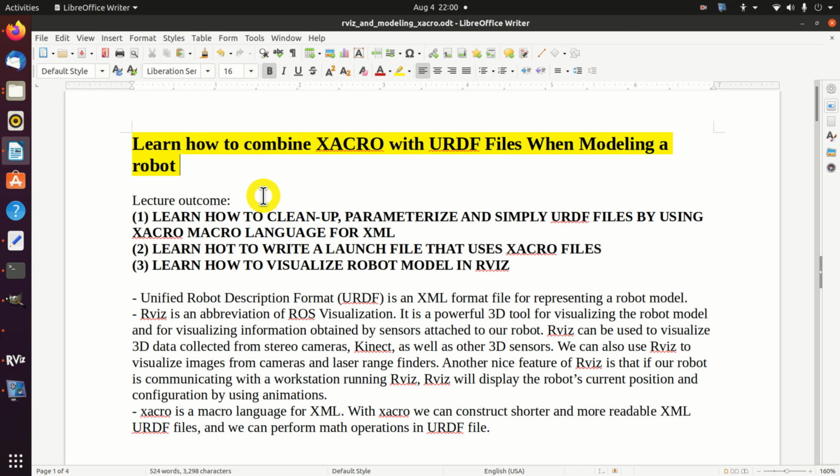Okay, so what is Xacro? Xacro is a macro language for XML. With Xacro, we can construct shorter and more readable XML files, that is, XML URDF files, and we can perform math operations in our URDF file.